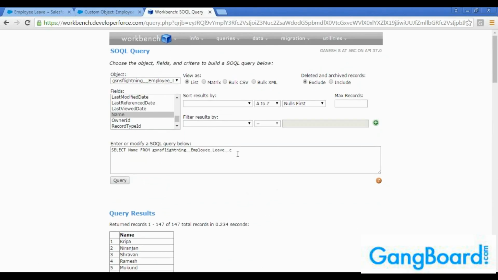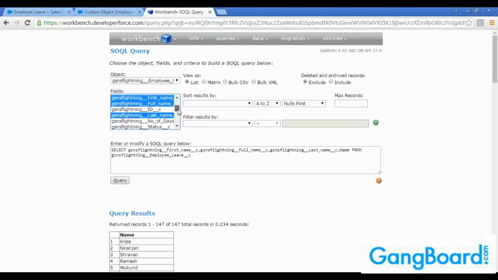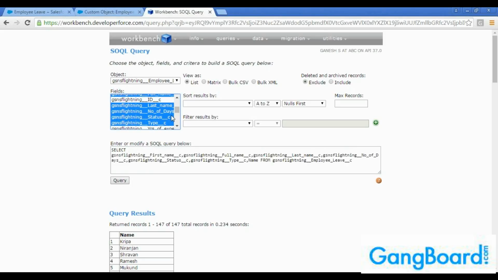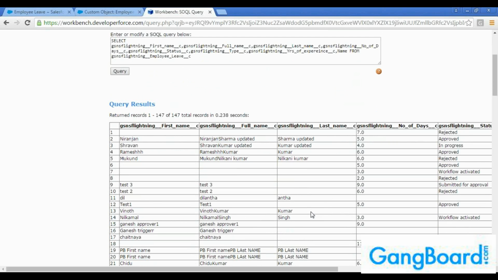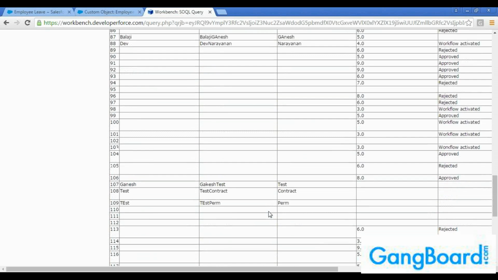Fine. So next, if you see, the same way, if you select other fields, first name, full name, last name, number of days, status, type, years of experience, if you just type in, see here, it will display the values.